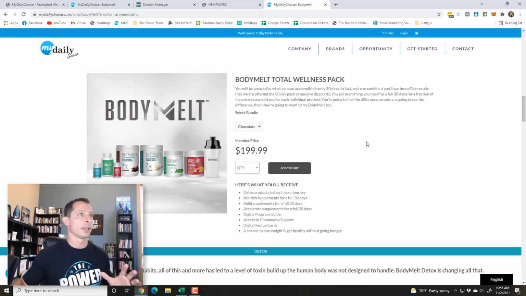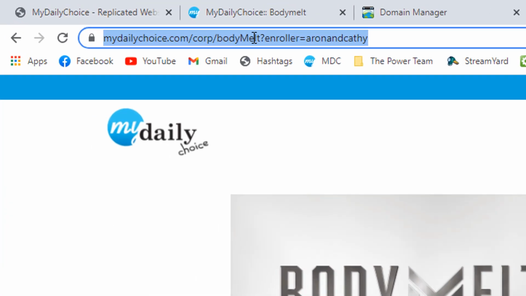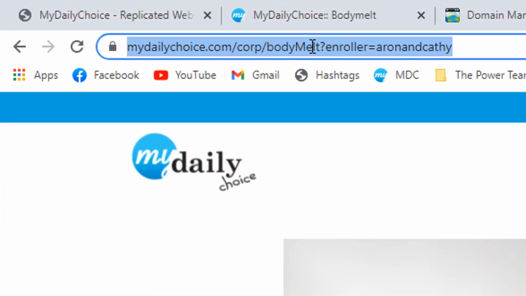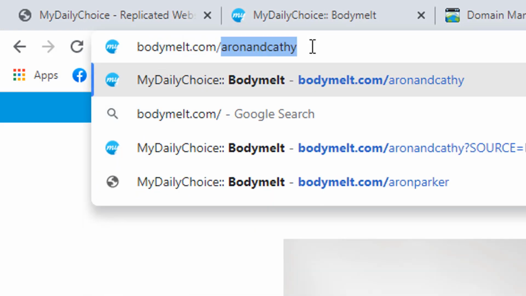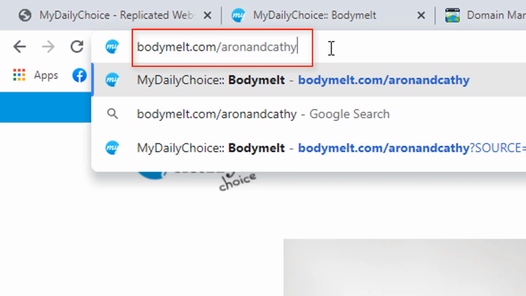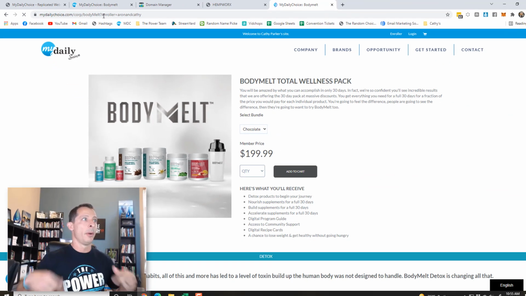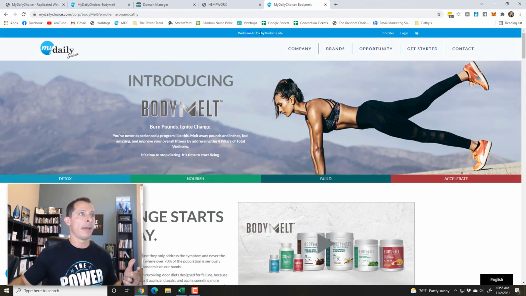So here's how this works, guys. All you have to do is, as you can see here, write this down. It's Bodymelt.com/your MyDailyChoice username, whatever that is. So you put your username right there. You can see here in the link. And when you click enter, boom, automatically it'll have your name at the top of the page. That's how you can confirm that the link is working. You can send people right to this link and they can join with you.